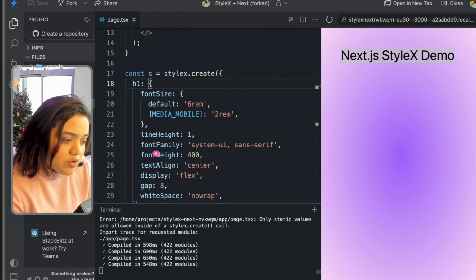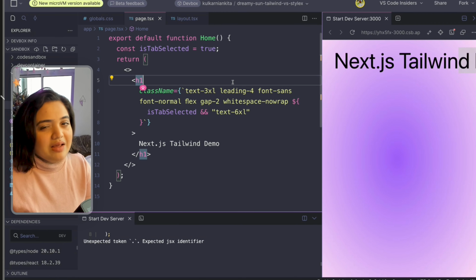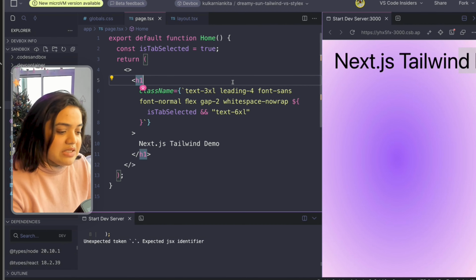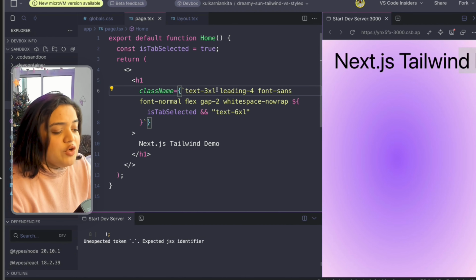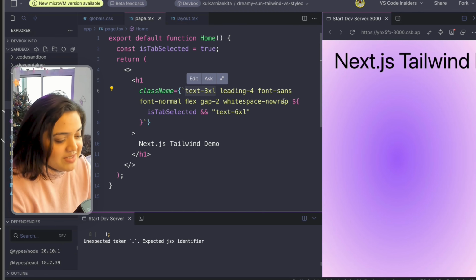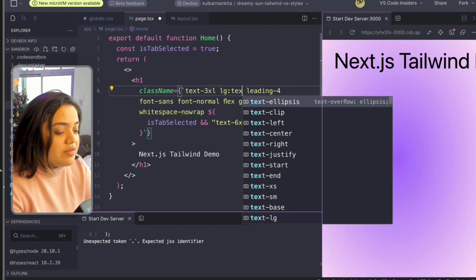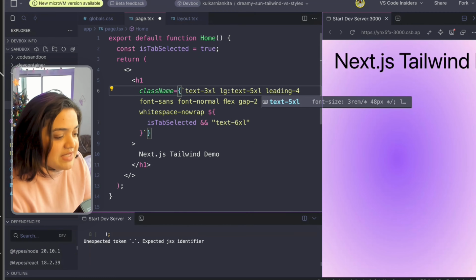But similarly, if you want to do the same thing inside of Tailwind, I would say that this is a lot simpler in Tailwind rather than in StyleX. By default on mobile, we want it to be 3XL. But the minute it extends to a specific breakpoint, then we want this to be, let's say, 5XL, for example.